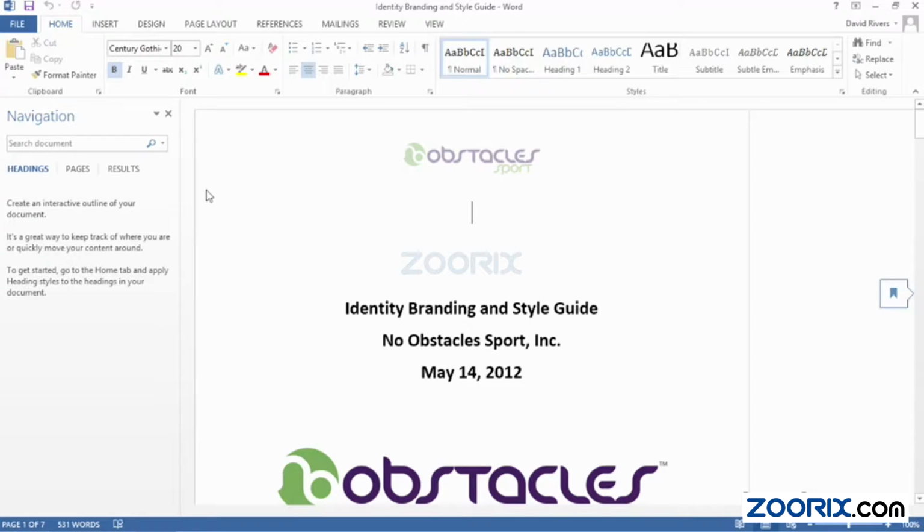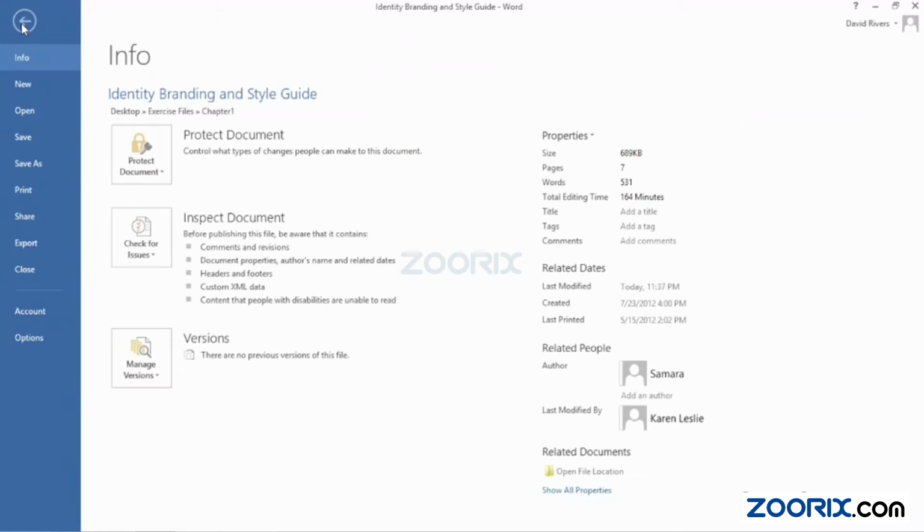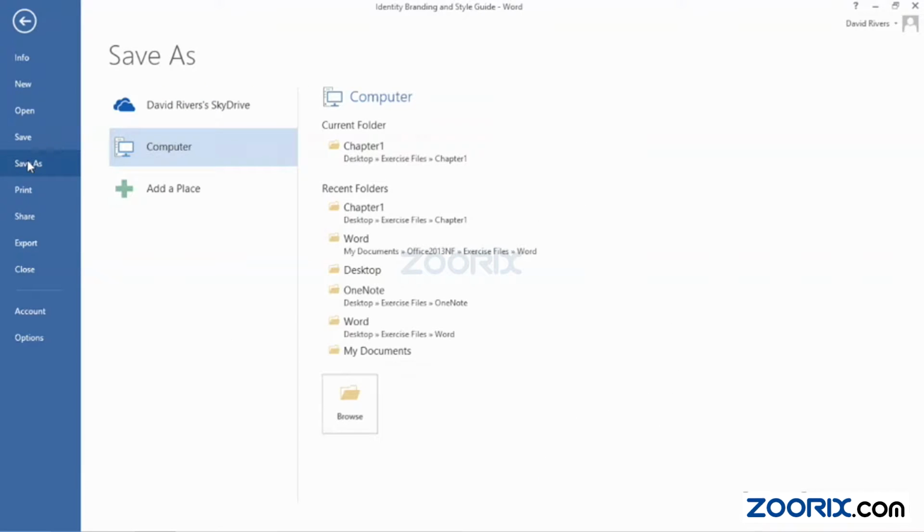name or location, for example, we need something called Save As, and we access that from the File tab. Clicking that takes us to the Backstage where we can click Save As. Now from here, you're going to see certain defaults.